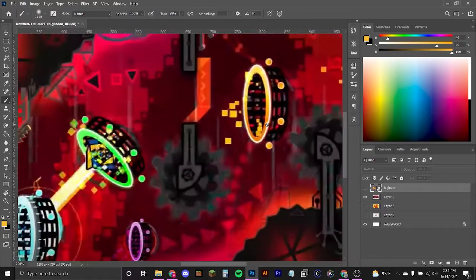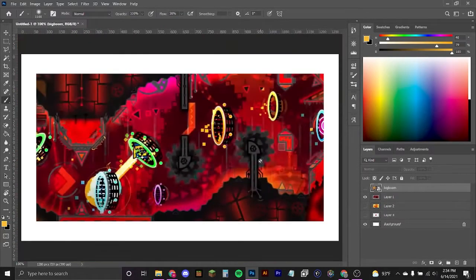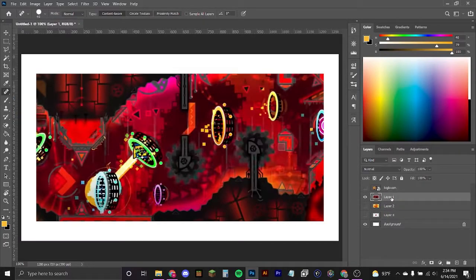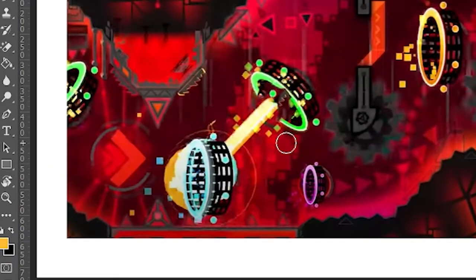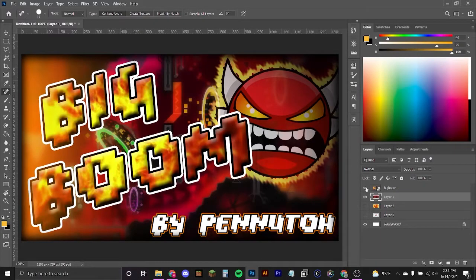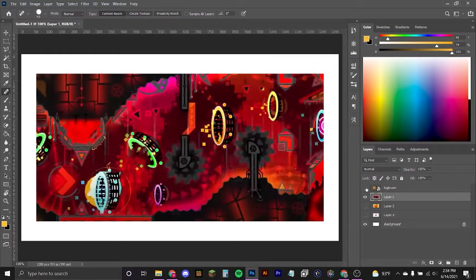The first thing we're gonna do is, I just stole this from a different video, so we need to take the spot healing brush tool and make sure you have the layer selected, and then you can basically just paint over the icon and it'll get rid of it. It doesn't look very good here, but that doesn't really matter because the text and the demon face stuff will cover up the majority of the background. It really doesn't matter if there's an inconsistency like this.